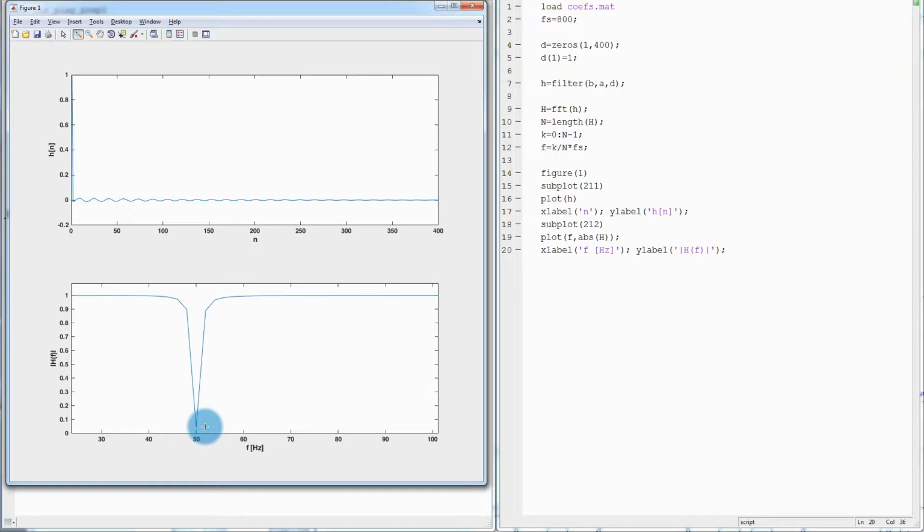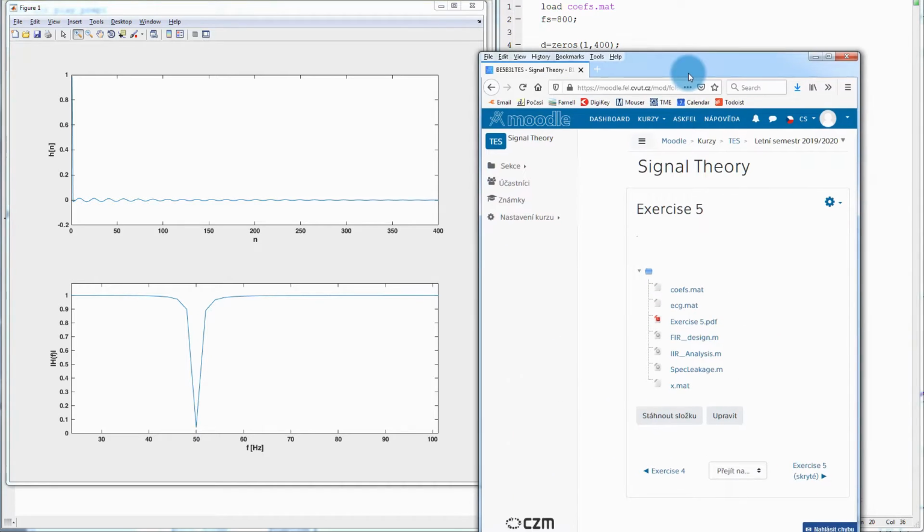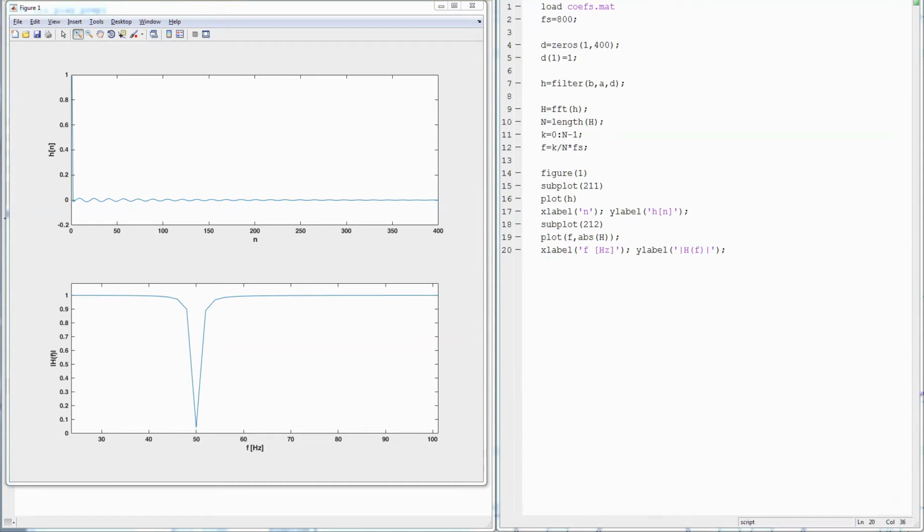This could, for example, suppress power noise interference. If I had ECG with power noise interference, I could use this filter to suppress that power noise interference. And it just so happens that I do have an ECG corrupted by power noise interference in this directory, exercise 5. So go ahead, download this signal, and we will test our filter on this signal.